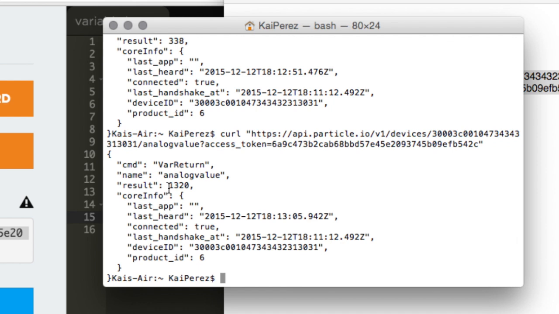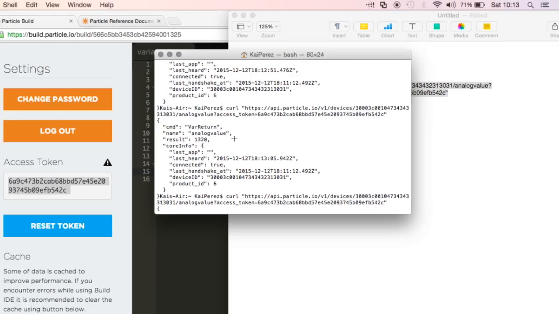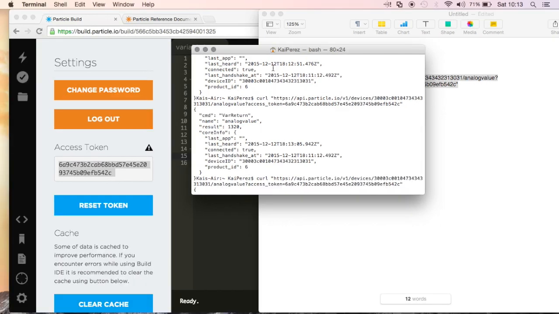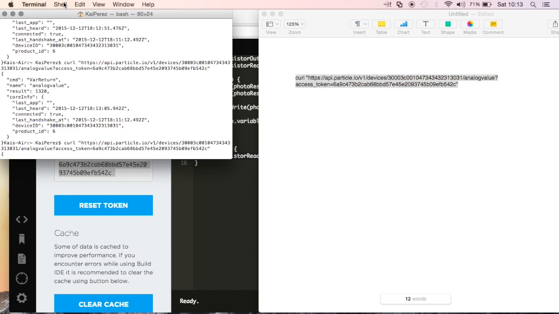And now if I take the light off and I pass in that curl command again, we see the value has gone way back down to 330. So just like that, we've exposed our first variable to the Particle cloud, and we've called that variable using a curl command.